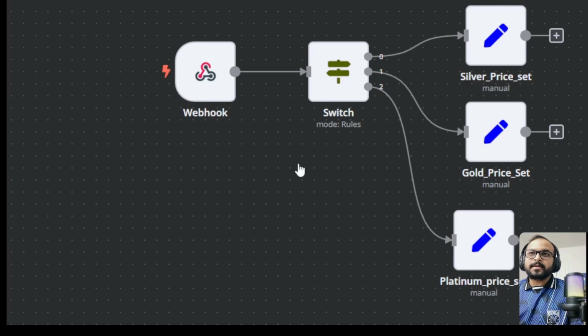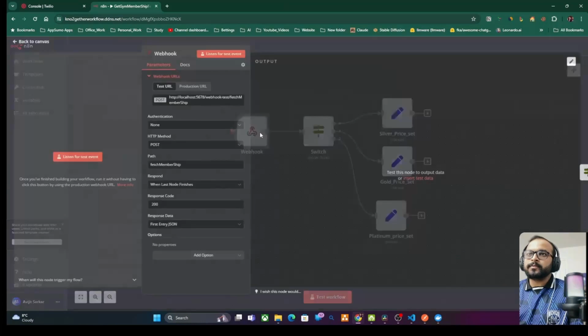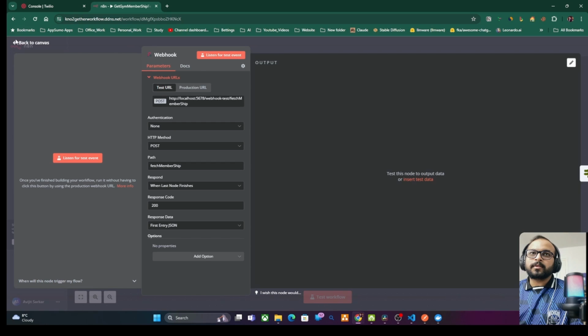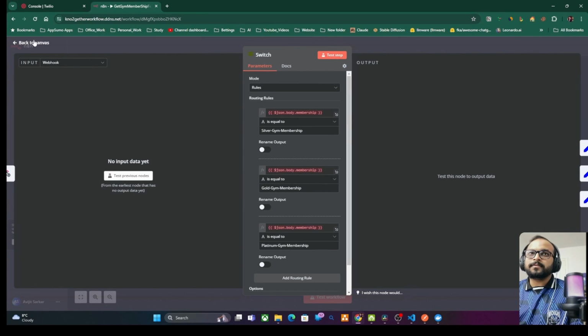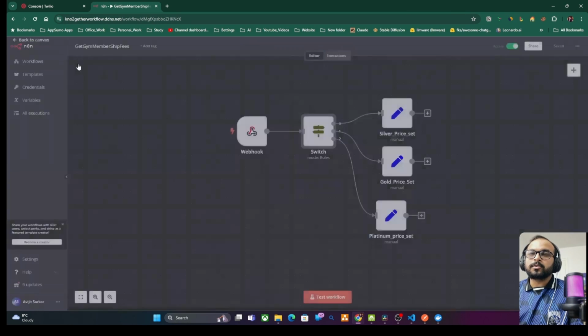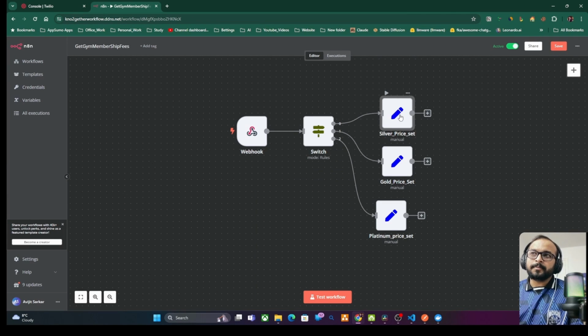And the best part is I have created this particular workflow, which is like a webhook, where I created a simple switch function where I have said if the membership is silver membership or gold membership or platinum membership, go to this specific set function. And for the silver membership, it was $9.99. And this is what probably the AI agent called in their API response.